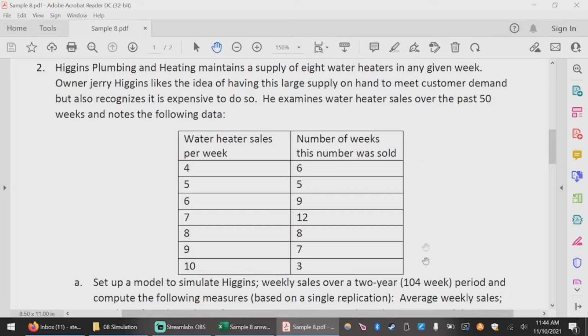Welcome to our second example of simulation models in Excel. We're moving on to number 2. Let's just read it once and get an idea of what's happening here. It's a very simplified problem, just to get certain simulation concepts with Excel and get comfortable with that. Higgins Plumbing and Heating maintains a supply of 8 water heaters in any given week.